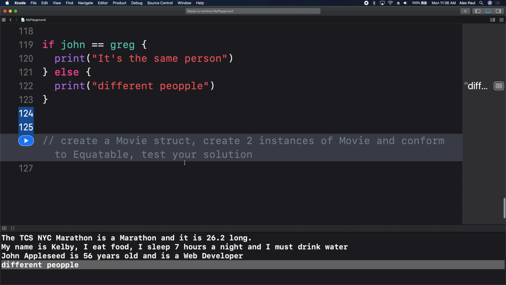No, you're not creating a protocol for those. We're still talking about protocols, but you're using the built-in protocol, Equatable.